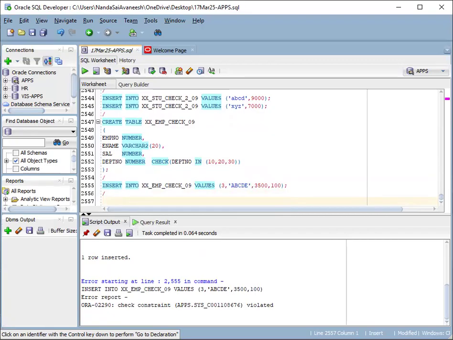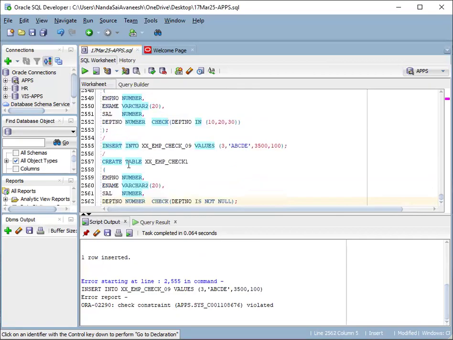And you can say department number not null also. You can use this. Create table xxemp_check_03_09: employee number, employee name, salary, department number. Check department number is not null. Here, if you see, I am using the check constraint on this department number, and also on the department number I am using the not null constraint here.